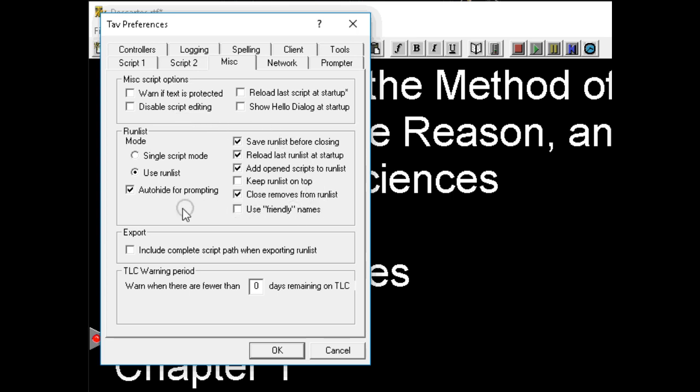Now, all of these things are covered in the basic tutorial, so I won't cover this. This also is somewhat covered in basic tutorials, but this is a very complex topic, and we'll cover it in a tutorial of its own. The last item is time license code warning period, which we'll cover timed license code in a later tutorial.